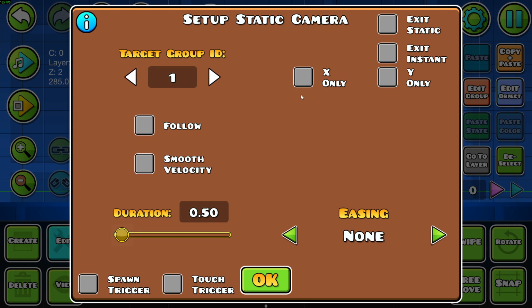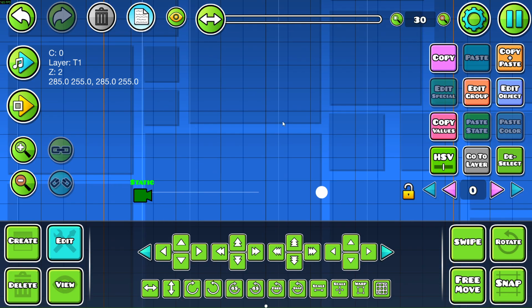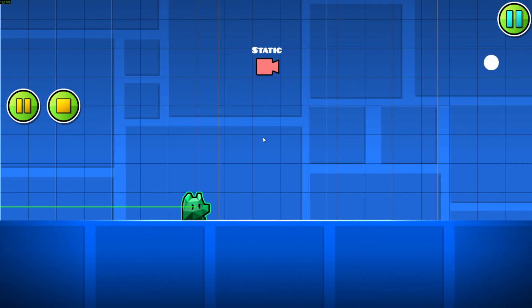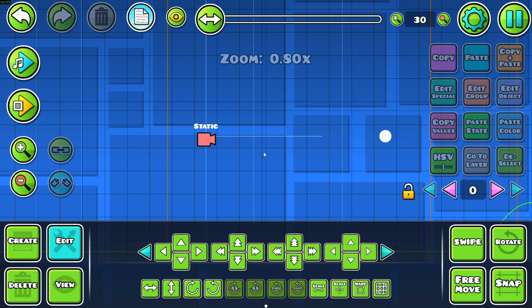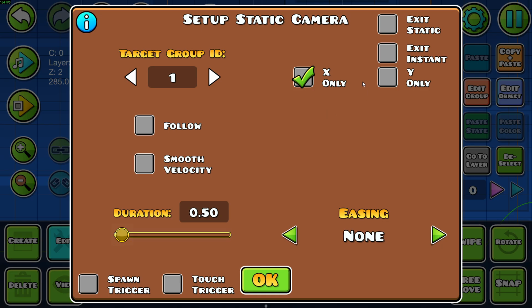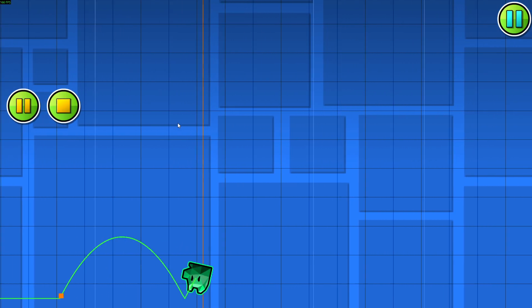And if you do X only, then it'll only lock it on the X position. So if I were to go up, it would follow the Y position, but not if I go side to side. See, like that. But if I do Y only, then it won't follow the X position, just the Y position. Like this.